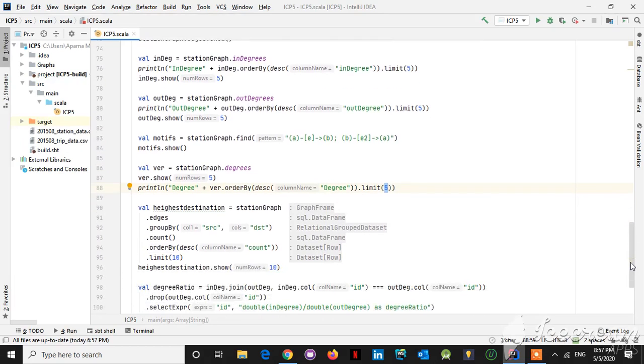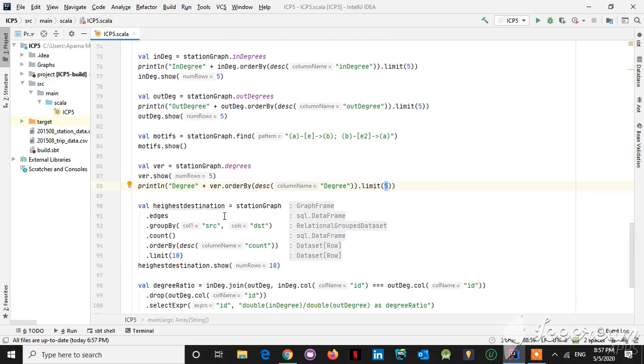So to find the highest destination in the graph, we are taking the edges and grouping by source, and for each source we are grouping by destination, so grouping by source and destination. So from this source to destination, we count how many records we get, and we order in descending order of the count, displaying only the top 10 records with the highest destination.